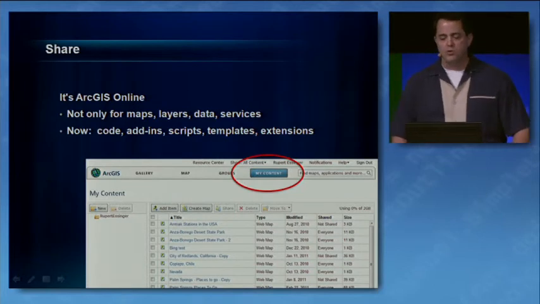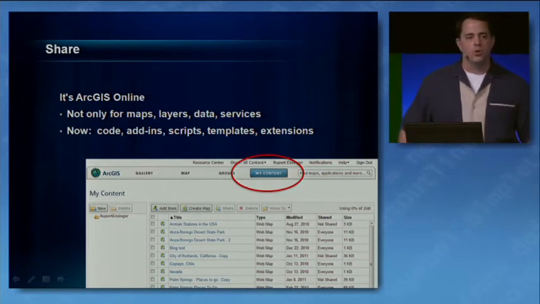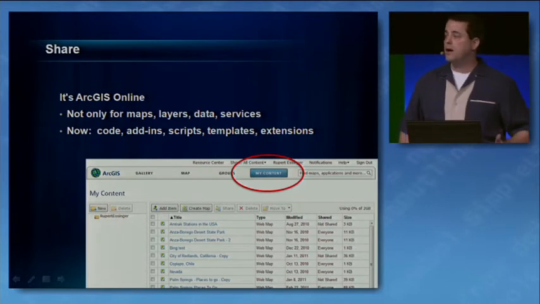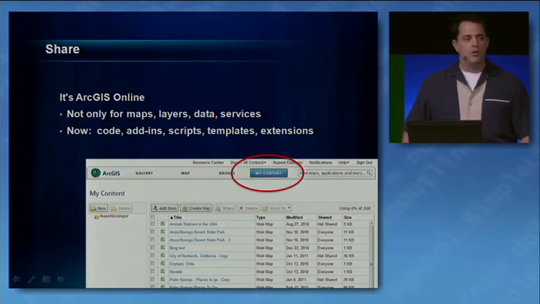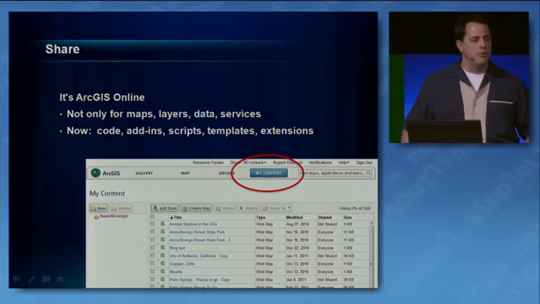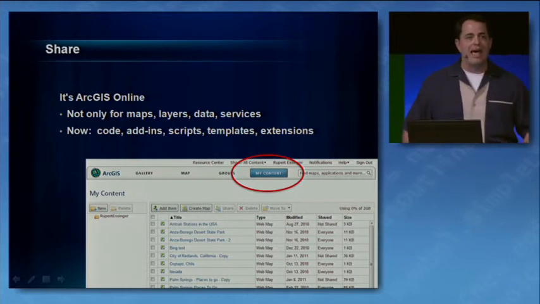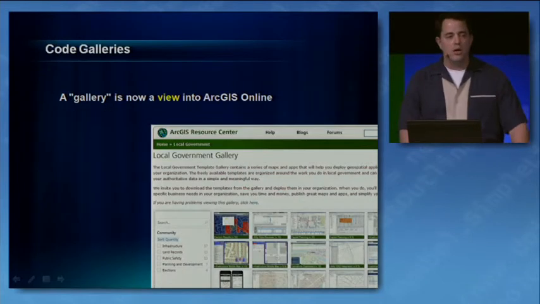As for sharing apps, tools, and code, we've been moving toward ArcGIS Online. When you're logged into arcgis.com, you have your own My Content dashboard. Maybe you're already sharing services, collaborating on maps, creating groups. That's great, but now we're moving toward sharing developer samples like add-ins, extensions, and scripts. So ArcGIS Online is really becoming the place to find and share everything.